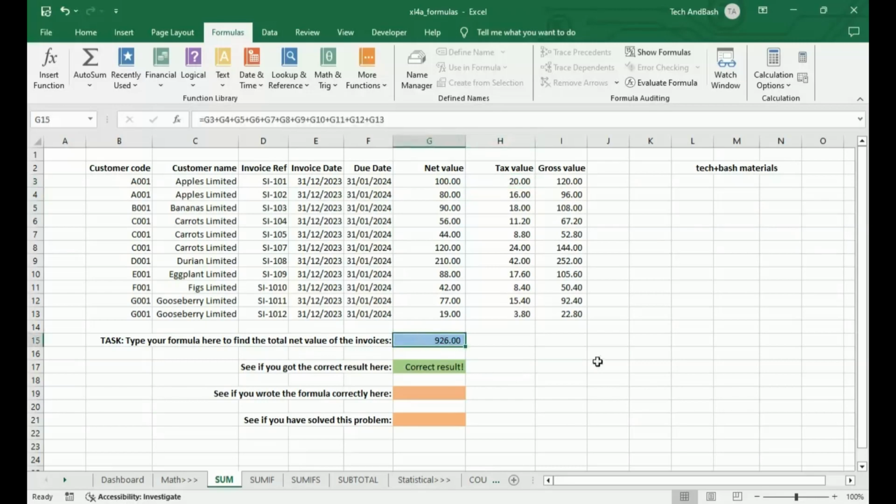The other thing I've sometimes seen happen is people actually type out the numbers. This is even worse, because if any of these numbers change, you'd have to go back into the cell and edit it again. We're not going to do that.